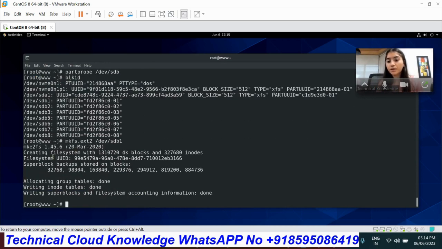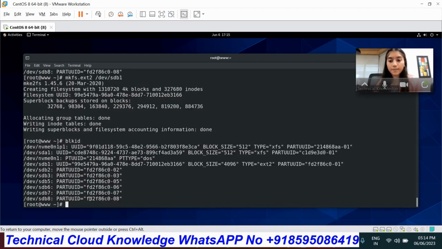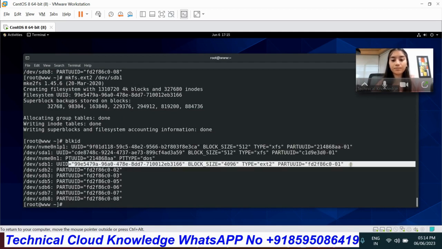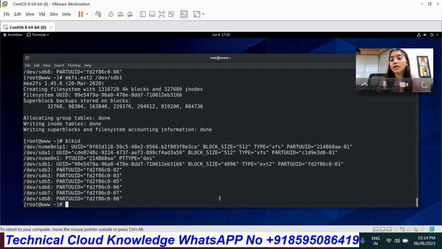See, your partition has been assigned the file system. You can execute the command blkid. Here you can see sdb1 has got the file system. Okay, similarly we will do the same with the other partitions too.